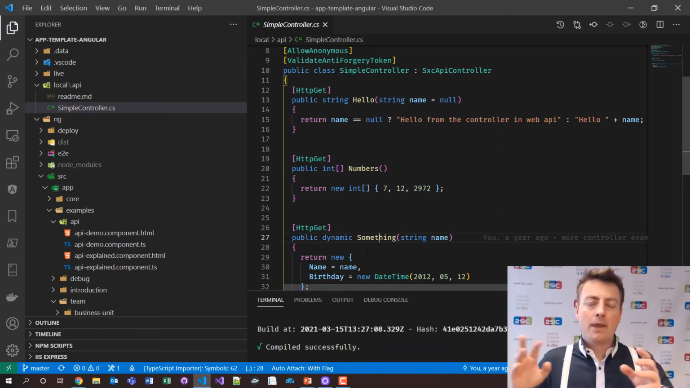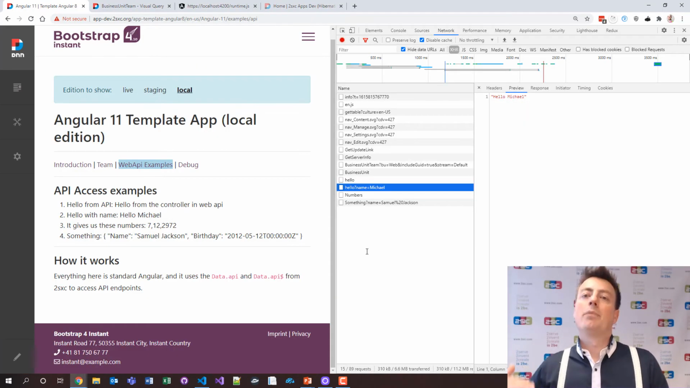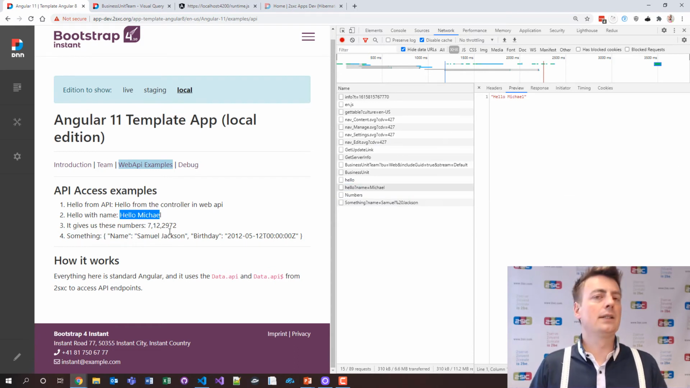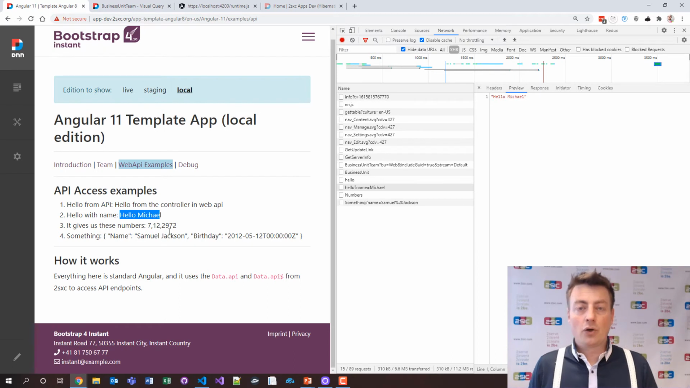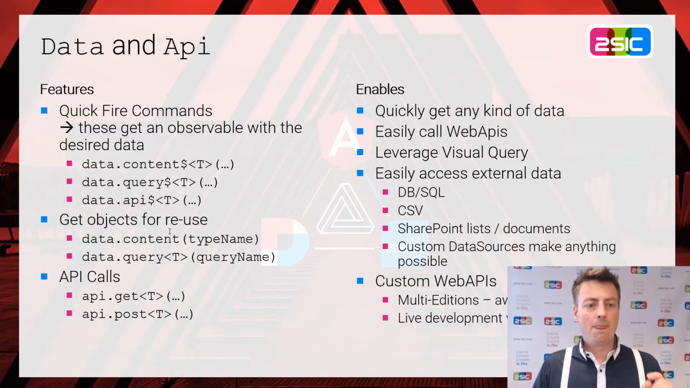Makes sense, right? It's all together in one place. Just part of it is running in the browser, part of it is running on the server. And as you can see, I'm calling hello Michael. The result is hello Michael, and that's what I can see here. So just try out the tutorial app. It's really simple to get started, and it'll help you get a feeling for all of this. Now, back to where we were.